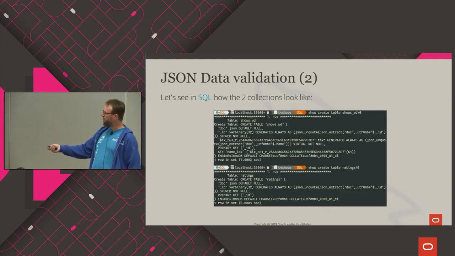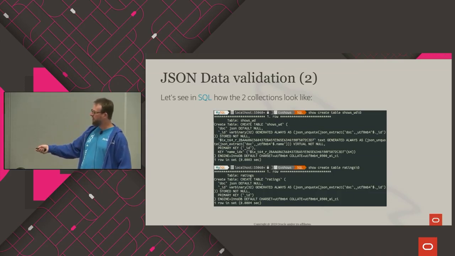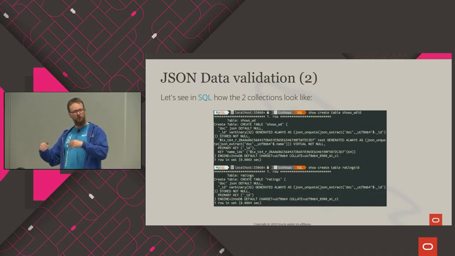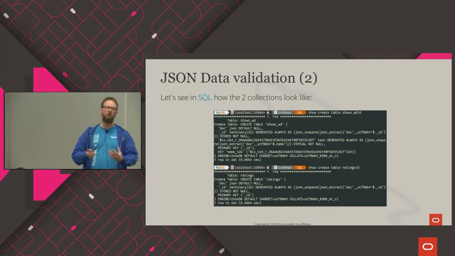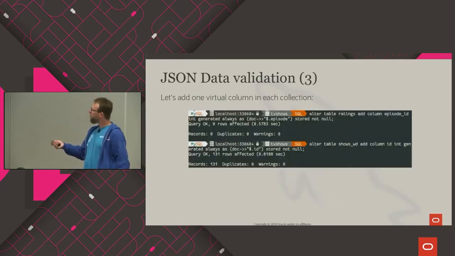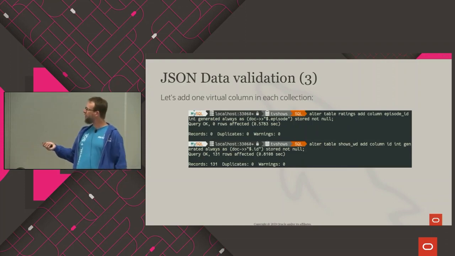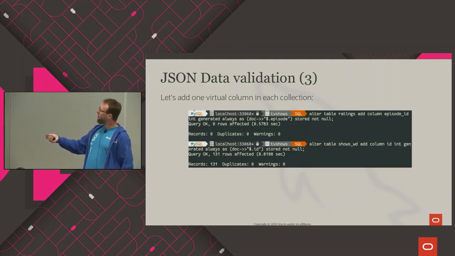So we have 2 tables or 2 collections, because as soon as you have an ID and a JSON data type, it's a collection. If you create another column there manually yourself, it will become a table. But you can create virtual ones, and it stays a collection. So here I will add a new column, episode ID, that is generated. So I keep a collection because I generate something out of it, right? So in the rating, I will just want to have the episode ID.